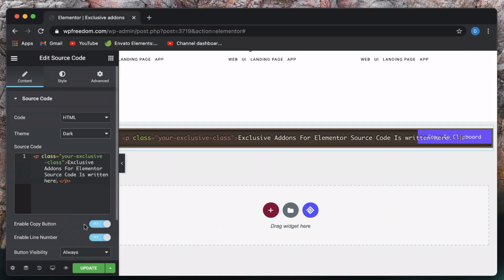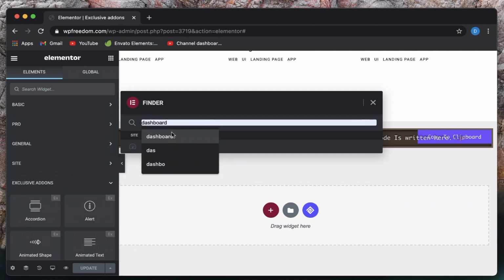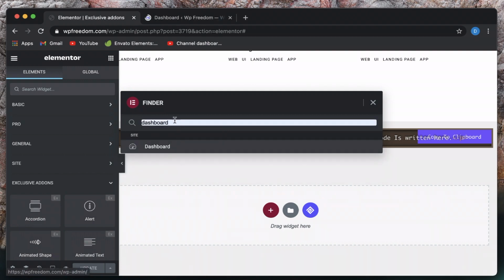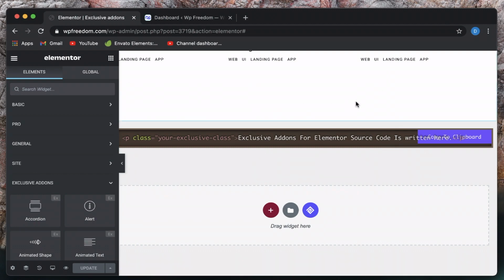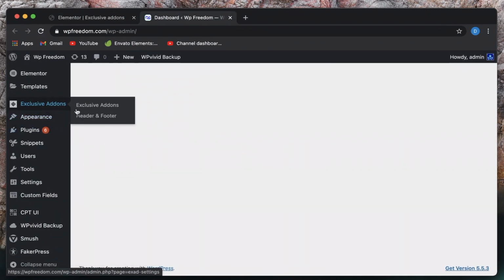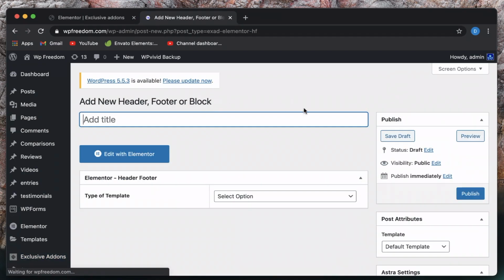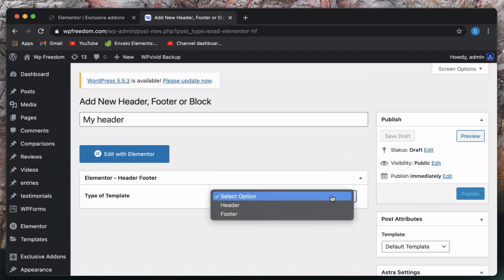And before leaving, there's one feature that I really want to talk about. And that is the header footer builder. And of course, if you have Elementor Pro, this is not much of a value. But if you're getting the add-on itself instead of Elementor Pro, well, they do have a header and footer builder. You can simply click on header and footer, click on add new, and let's say I call it my header. You can also set conditions for the header.